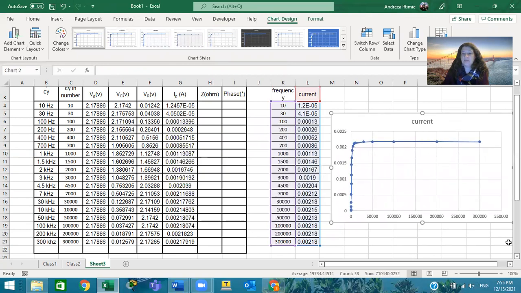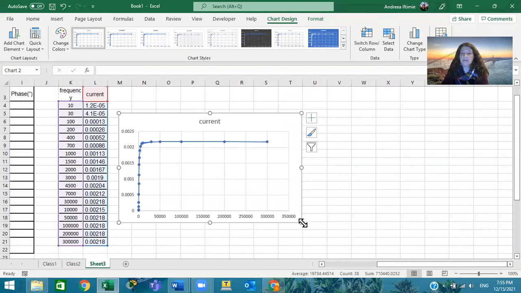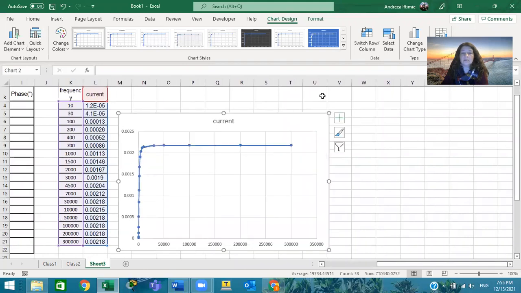So it already labeled some of the stuff for me. It's not exactly what I want as a label. So I'm going to go and change those things, and that's the thing that I want to show you. Okay, so I'm going to come over here. I can make the graph a little bit bigger if I want. And I can double click in it and say current, and I can change current versus frequency.